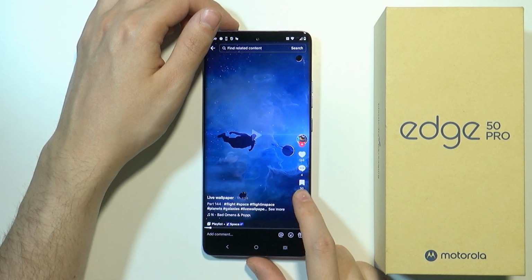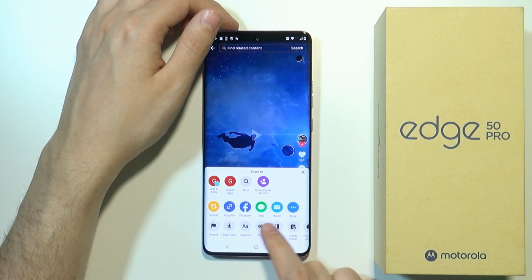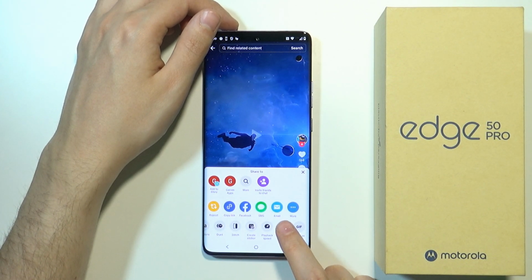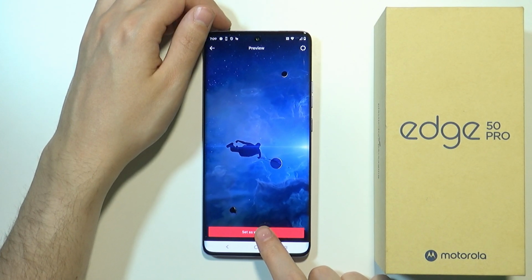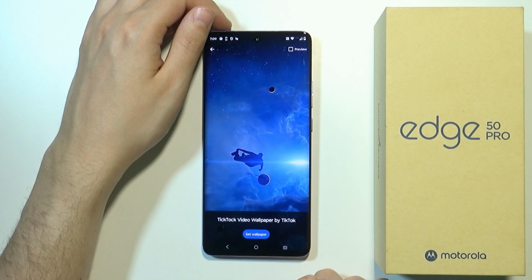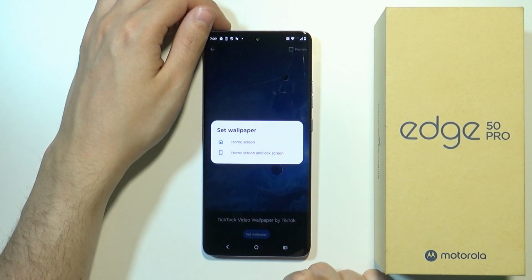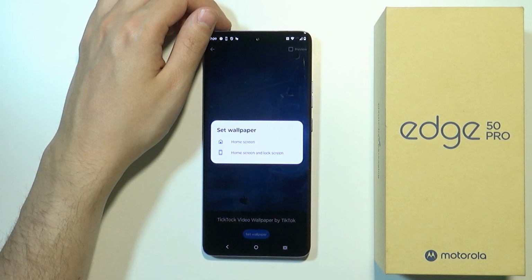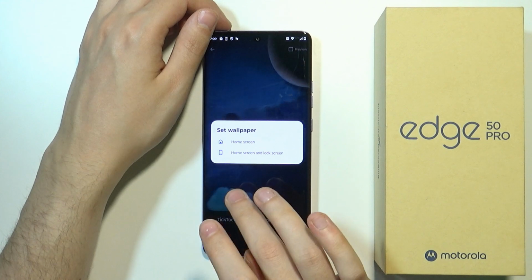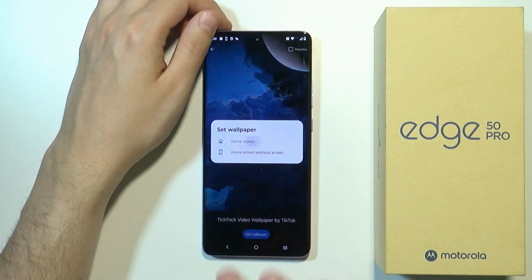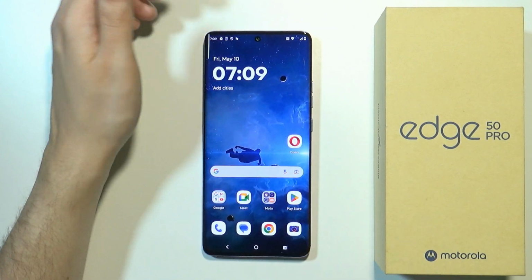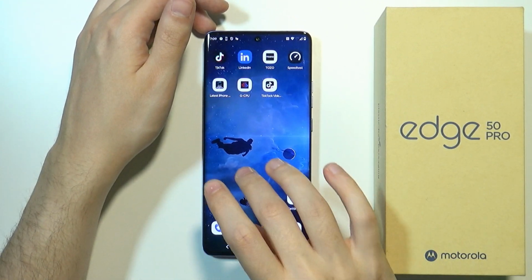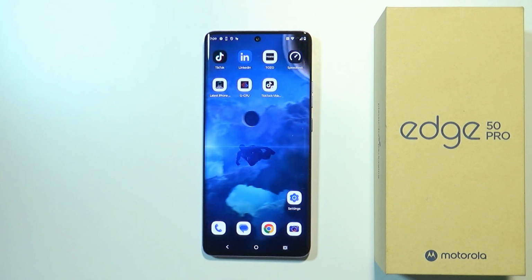And then once again go to the same options, so go to share and then set as wallpaper. Now we should download it. At the bottom we should find set as wallpaper, so press the button and then confirm set wallpaper. Press the button, then you can choose to set it to home screen or both home screen and lock screen. I'm gonna set it to home screen. And now if we close TikTok, then as you can see I have this dynamic and live wallpaper from TikTok.